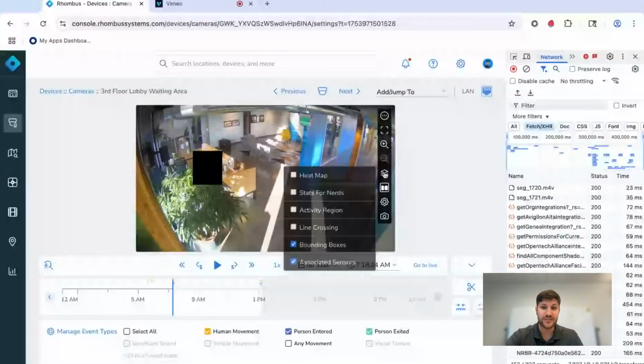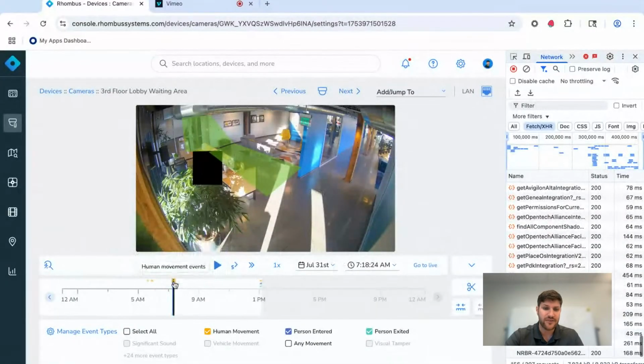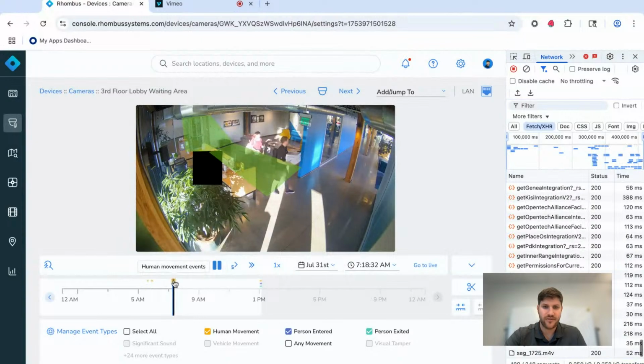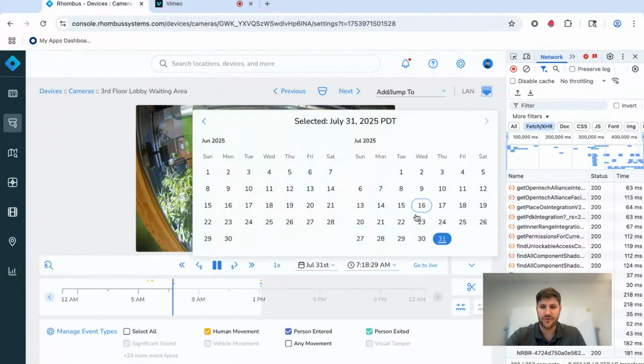So what I'm going to do is some layering, and I'm going to layer on some line crossing. Not only do we do bounding boxes, but we can layer on this line crossing. And you'll notice that if you've used the Rhombus console before, you'll see something different that pops up. So we can notice this individual walks into our environment, and from there, let me go ahead and see. Let's see, person entered events. Let's go to a different day real quick.